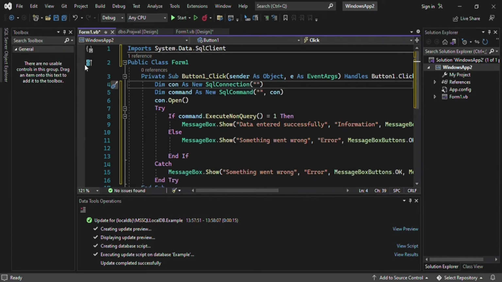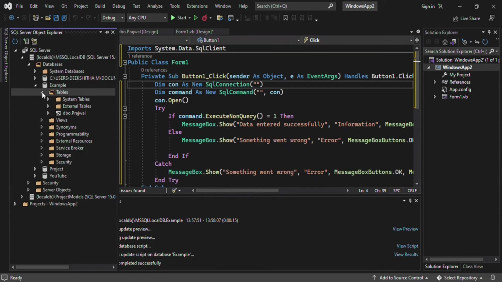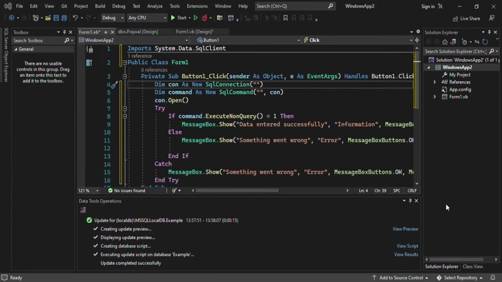In the SqlConnection, we have to paste the connection string. For copying the connection string, we have to go to the database and right click on the database which we have created, go to properties, copy the connection string and paste it over here.